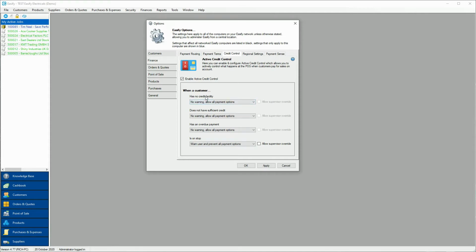So the credit control scenarios are that the customer has no credit facility, or if the customer doesn't have sufficient credit for a sale, or if they have an overdue payment with you, in other words, they have an invoice that they haven't paid and it's gone beyond their payment terms, or if a customer is on stop. So in those 4 scenarios, you can now choose what happens. So, for example, if a customer has no credit facility when they go to pay for a sale in the point of sale, you can choose from the following 4 options.